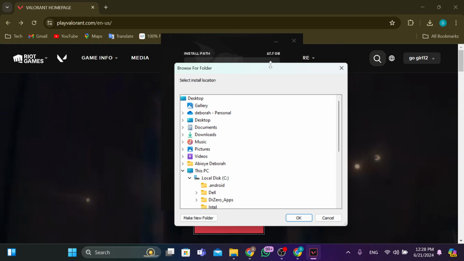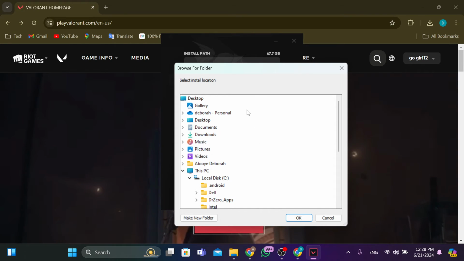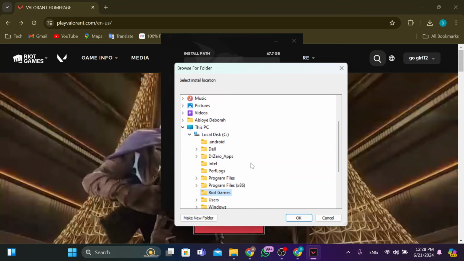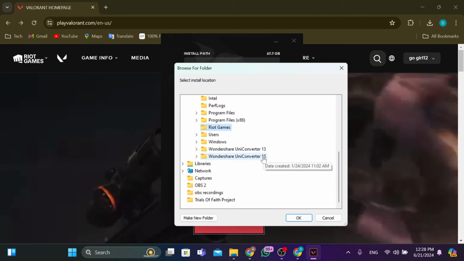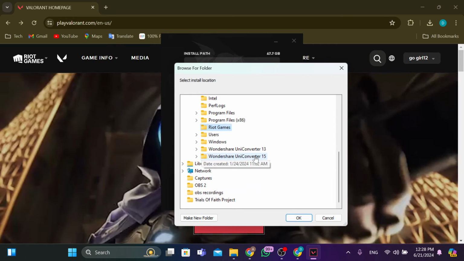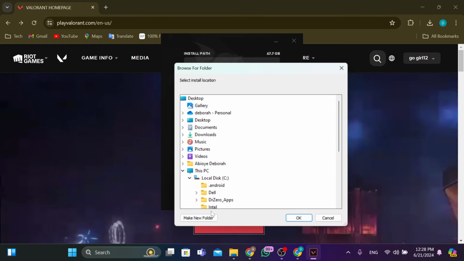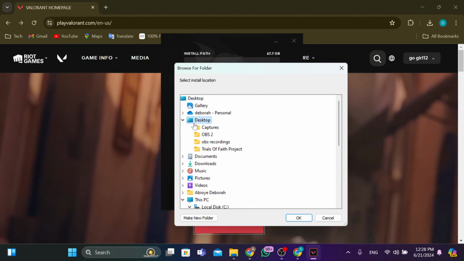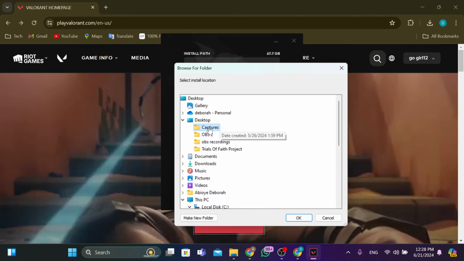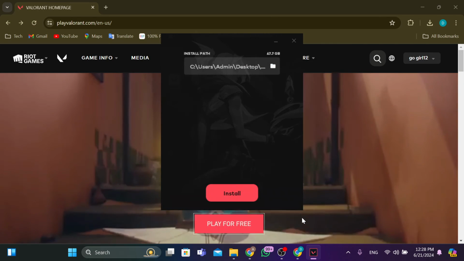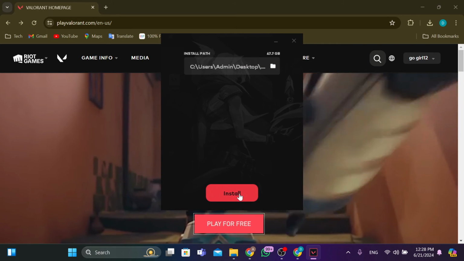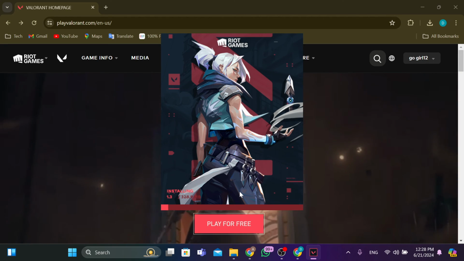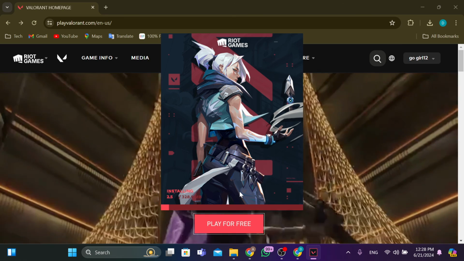So after clicking on the folder, you'll be asked to select your install location. So you can see a number of locations. Automatically, it's other local disks. So you can change it perhaps to any other folder that you want to. Or instead, you can make a new folder for it. So for me, I'll be selecting desktop, and then I'll be selecting captures and then just go ahead and click OK. And then once you're done, click on install and then the game would be installed into that particular location or path that you have selected.